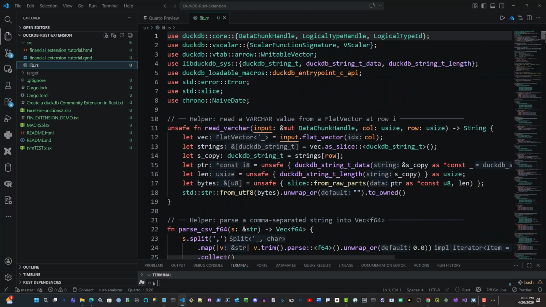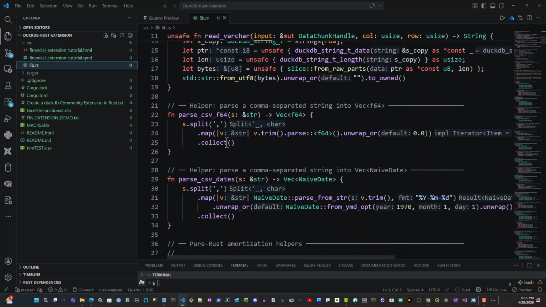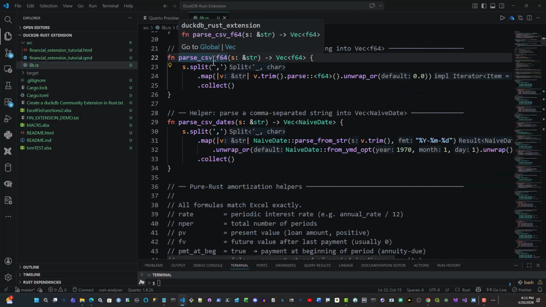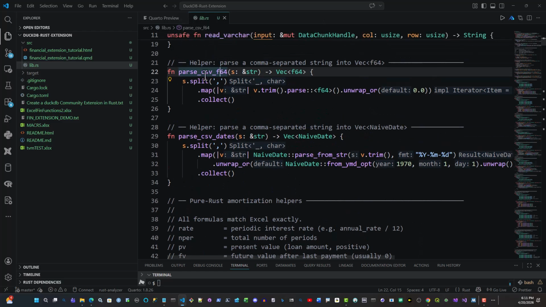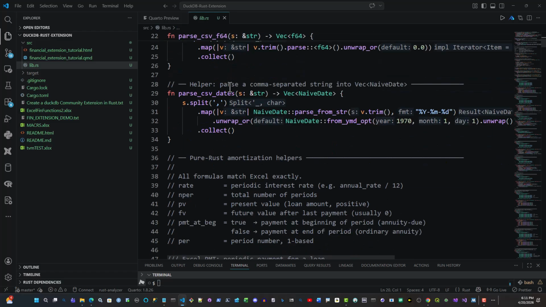Now, what I have done in this file is I created a bunch of functions. And you can see here, I have some helper functions. You have a float64, parse CSV. Now, the CSV is a little different. It's not a CSV file. It's just a text string. So we'll get back to that.